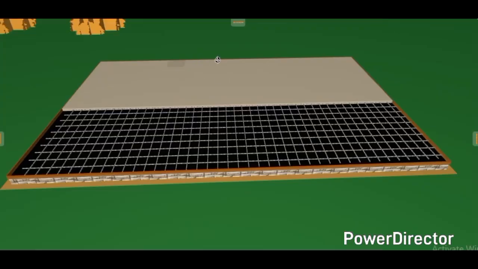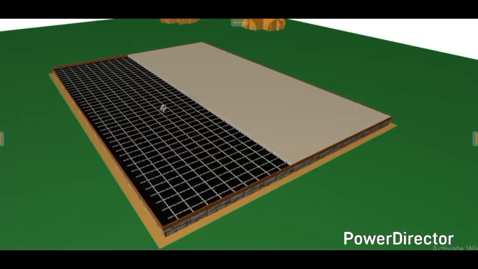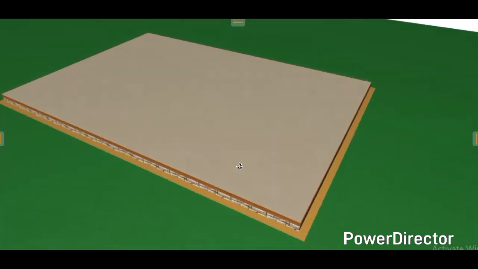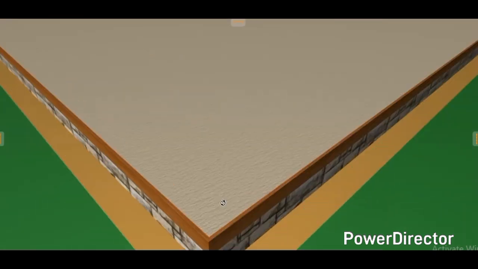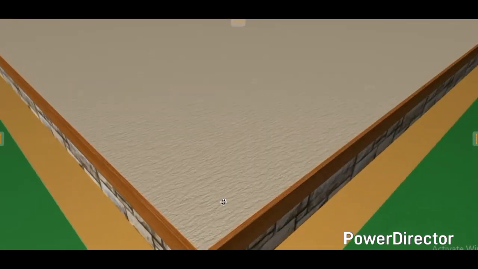Now you can see I've done the slab work from this end all the way up to here. Now let me complete it up to this end. So you can see I've done the slab work. Let me take you close range so you can see. This is the slab work now. It has been contained by this formwork now, this one.